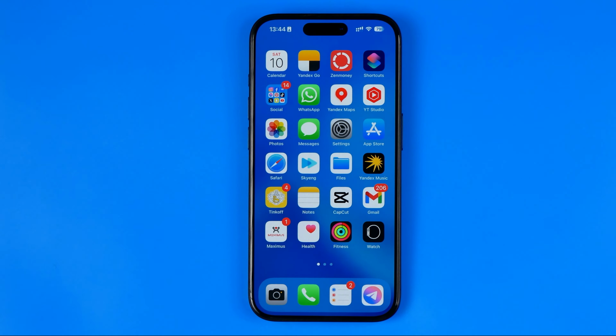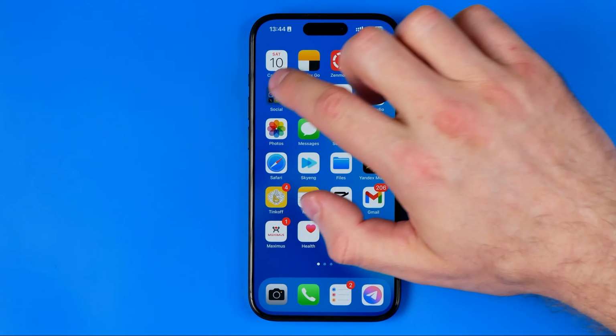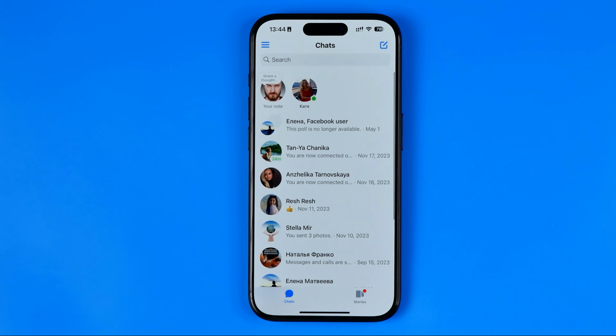In this video, I'm going to show you how you can easily create a group chat on Facebook Messenger. Be sure to watch the video to the very end so you don't make any mistakes. Let's get started, guys, and first off, you need to open up the Messenger app.